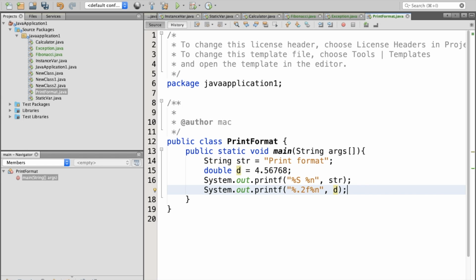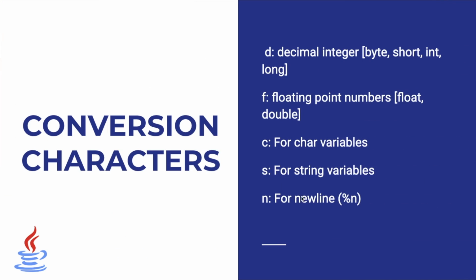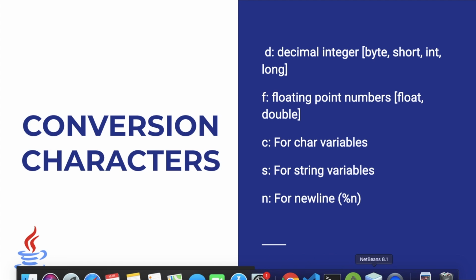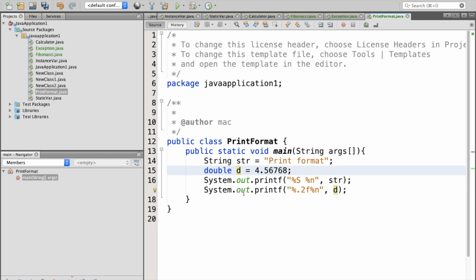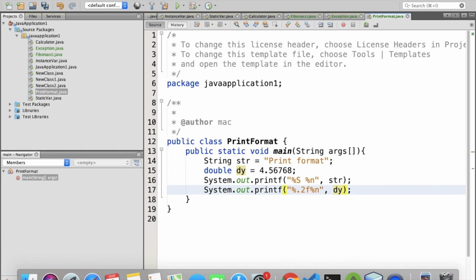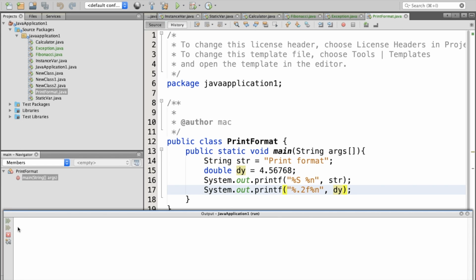But you should know that this d has nothing to do with this d here. This d right here is just the name of the variable. Since do is a keyword, I'll name it dy here, so it won't be confusing. So dy works. This takes in a conversion logic here, and then this takes in the value that you want to pass, whether as a variable or directly. If we run this program again, we will see that we have 4.57, which you can see here. Okay, so it works well.